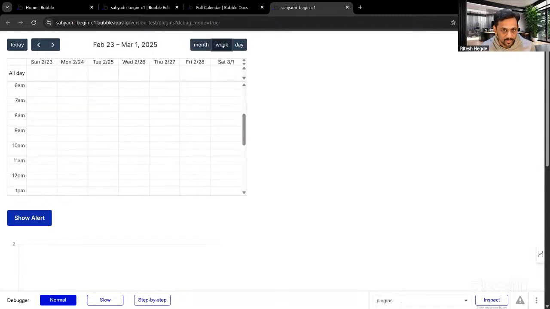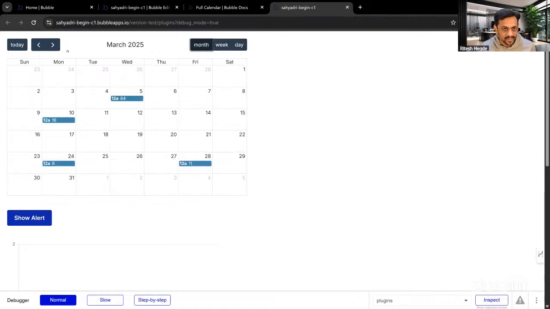So month, you also have week, you also have day, right? All of this without you having to build it. The entire design is available with that particular plugin. So I can go to some other date here, and let's say I click on today. It'll take me back to today's date, right? All of that functionality is added within this plugin.